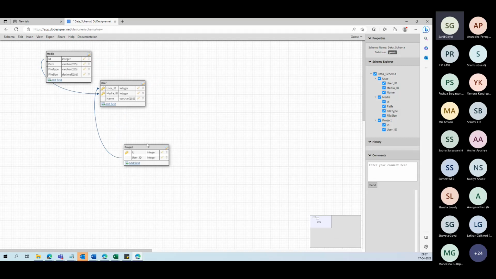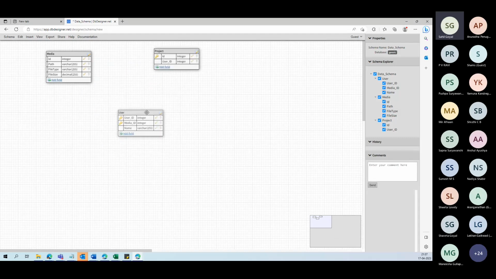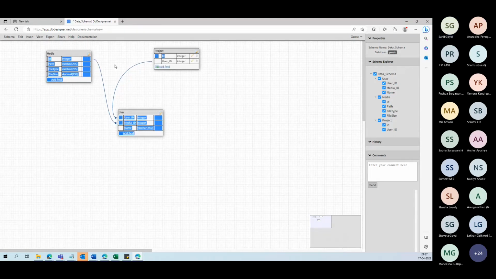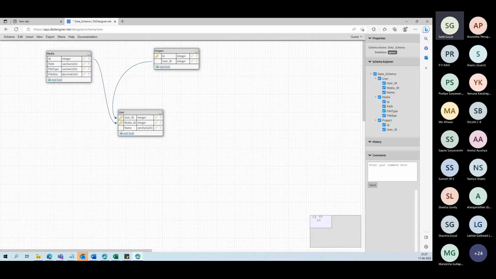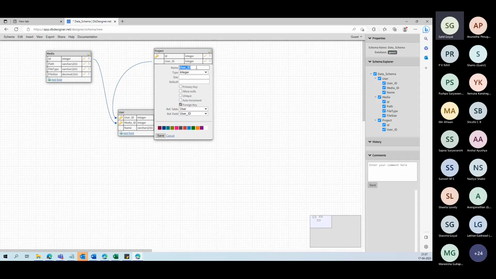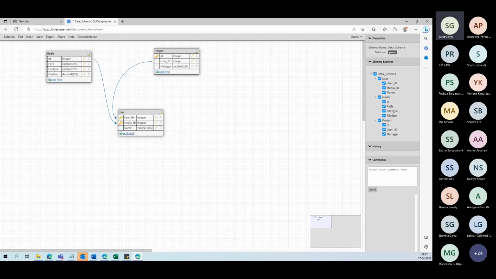So you can see the user table is going to act as a linkage between the media and the project table. So before a project is going to get created, a user has to be there, and before a user is being created, a media has to be there. So that is how this flow is going to look. Right, now considering the project table, we are adding one more field here, which we are going to call the manager. As manager is a name, we are going to take it as a varchar of 255. And this is the third field we have.